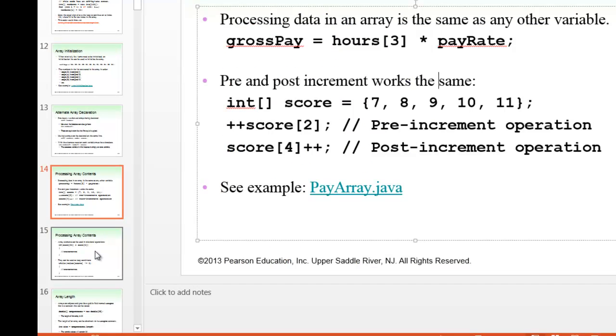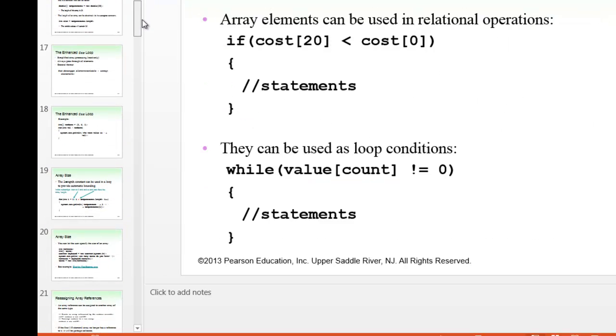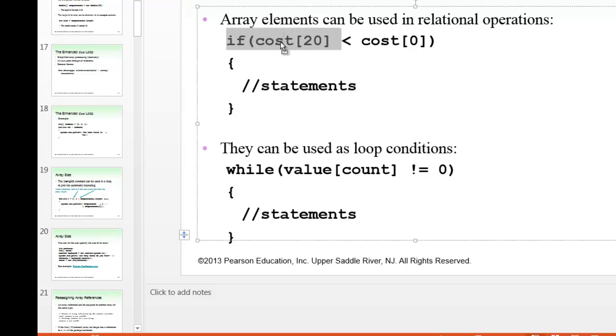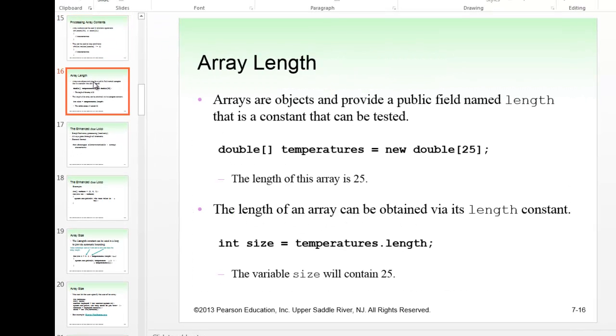So the next thing, array elements can be used in relational operations. So for example, the value at location 20, if that is less than the value at location 0, do something with the statements here. They can be used as loop conditions as well. So you can say while the value at count is not equal to 0, do something. You can use them anywhere you can use regular variables.